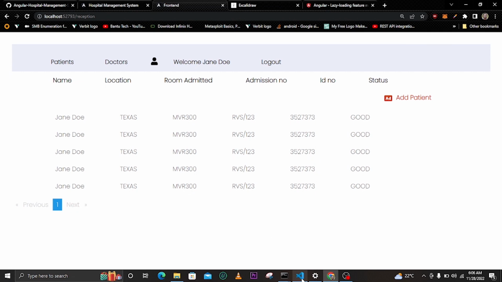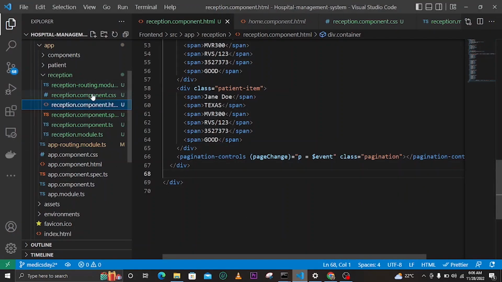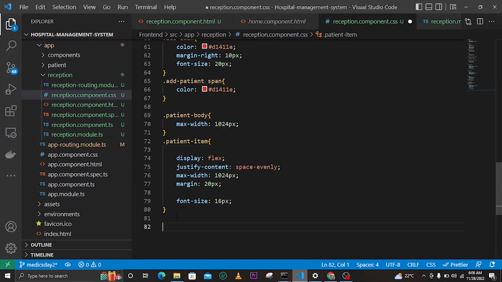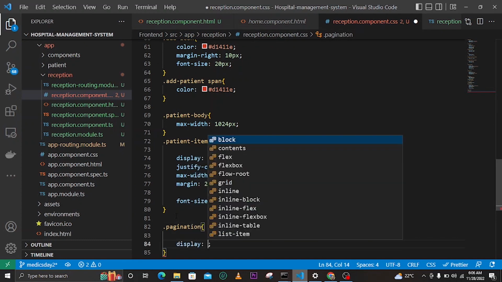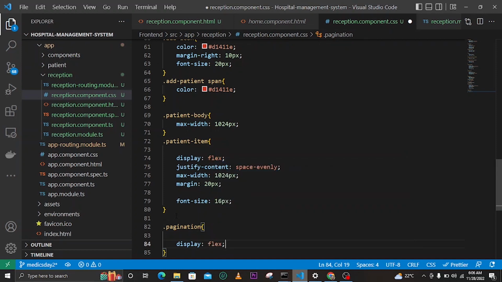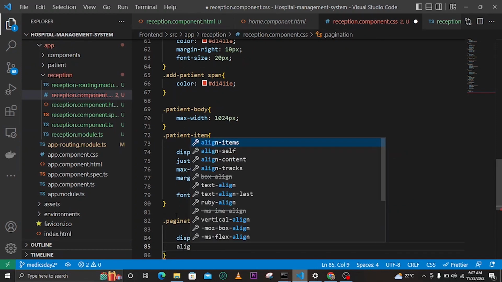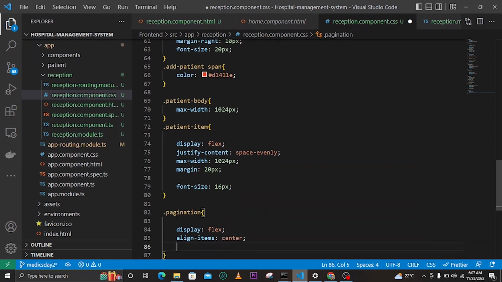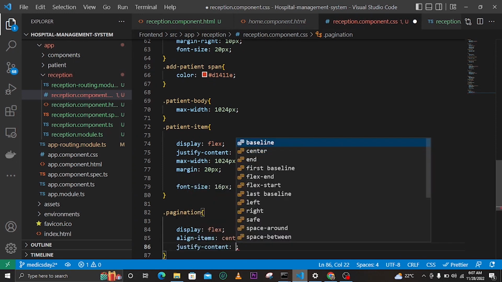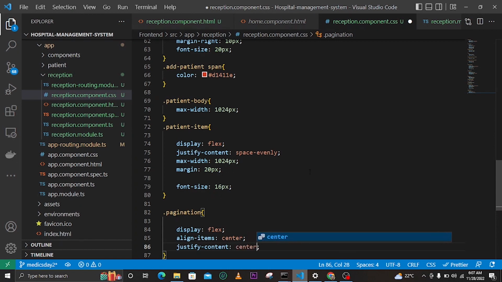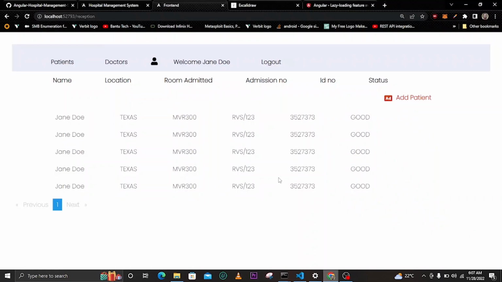So first of all, we need to center it. So come here in our CSS and style the pagination. It's just a pagination, and then we do display flex, and then I'll add align items to be center, and then justify content to be center, because we want to center it. So let's see how it will look now. Let it load, and you can see where it is appearing.